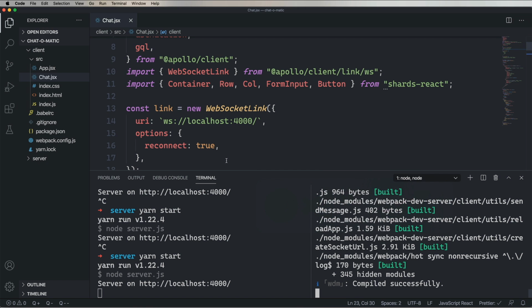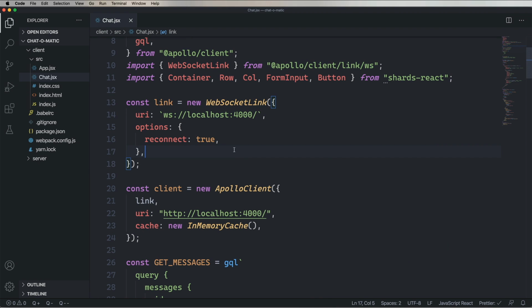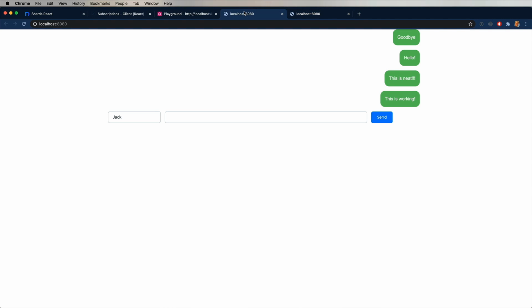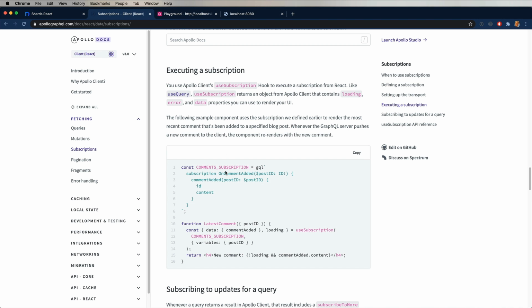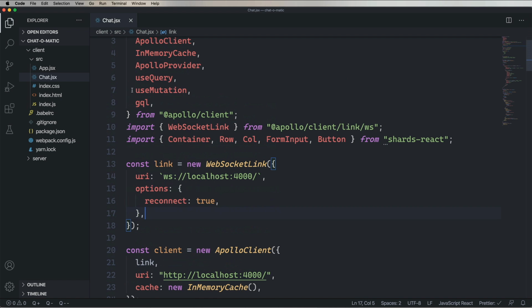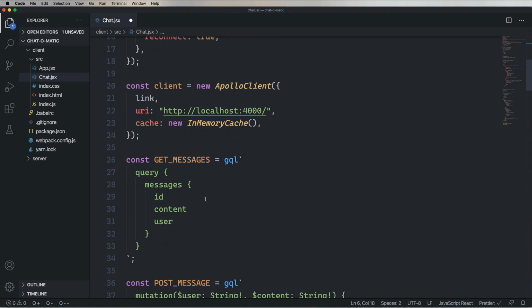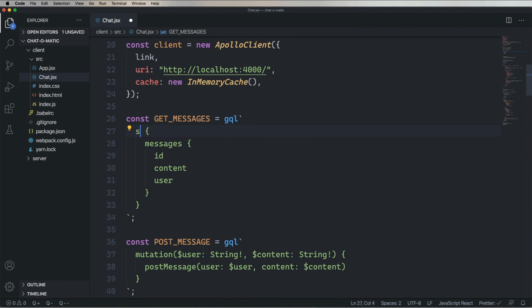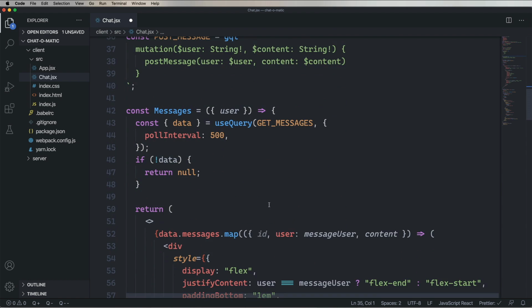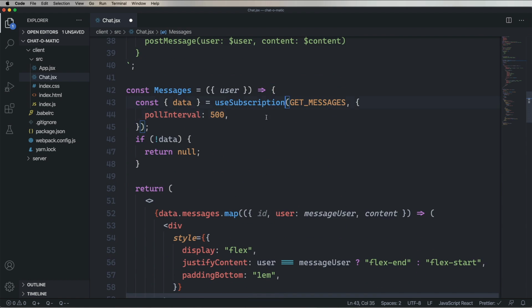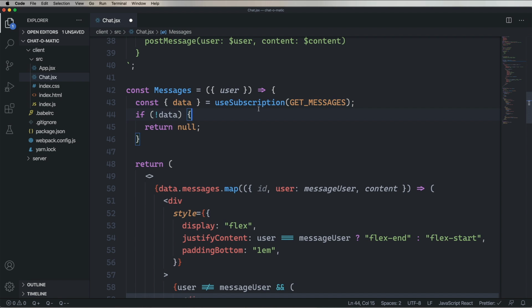All right, so it's working, which is good, but I don't think we're using that subscription yet because we're just still using queries. So our queries are now running over the WebSockets, which is really interesting. So let's do use subscription instead of use query. We'll say subscription instead of query, and then we'll change out use query to use subscription. And we'll get rid of that polling. We no longer need to poll. Yay!